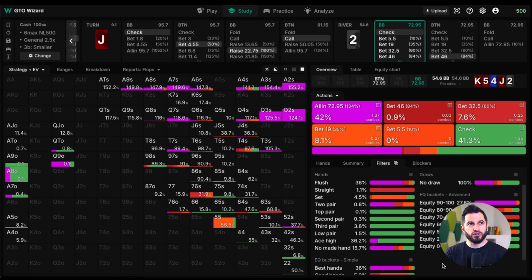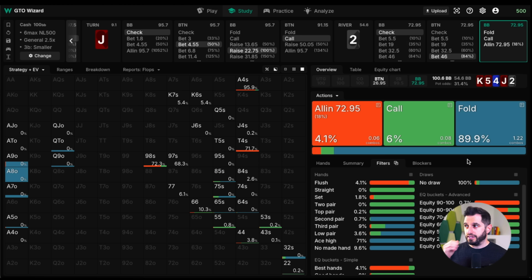Now, another way to explain it is with incentives. What we're doing when we're overfolding massively is, in most cases, incentivizing our opponent to overbluff. We're incentivizing them to exploit us by bluffing a lot. However, in this situation, there are no incentives for our opponent to take advantage of when we fold 90% of the time.